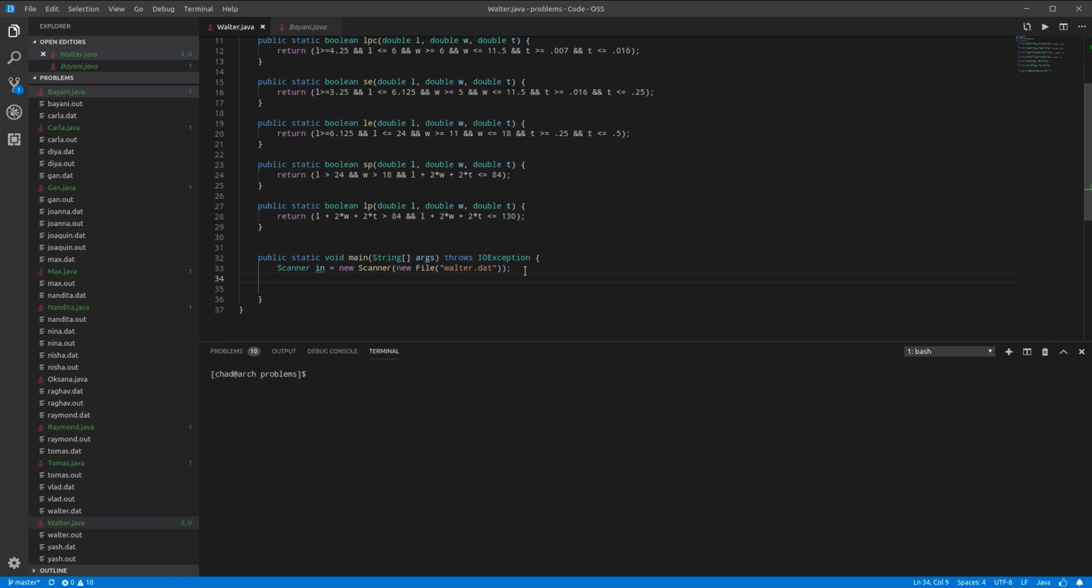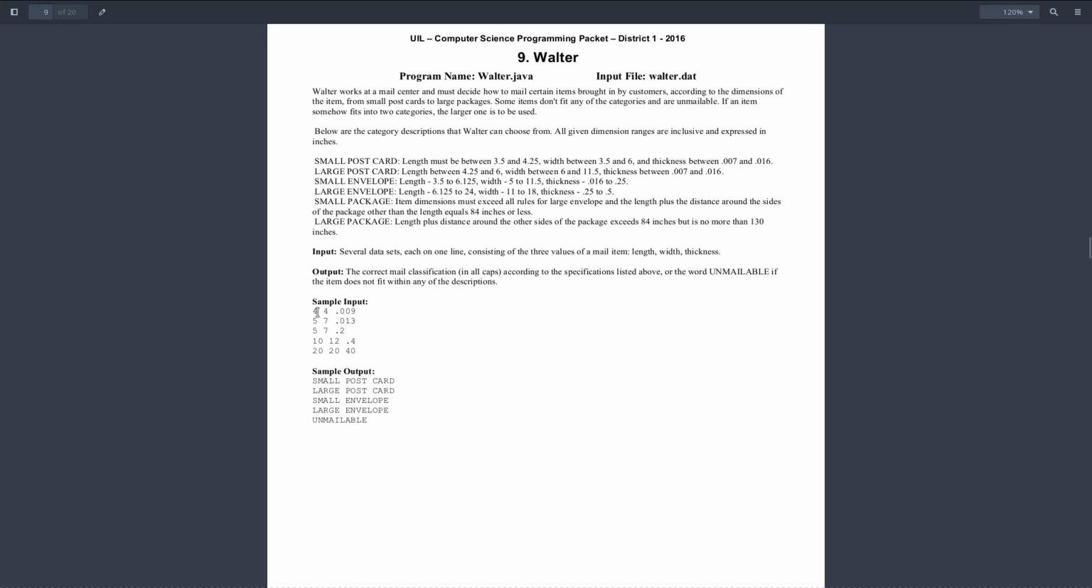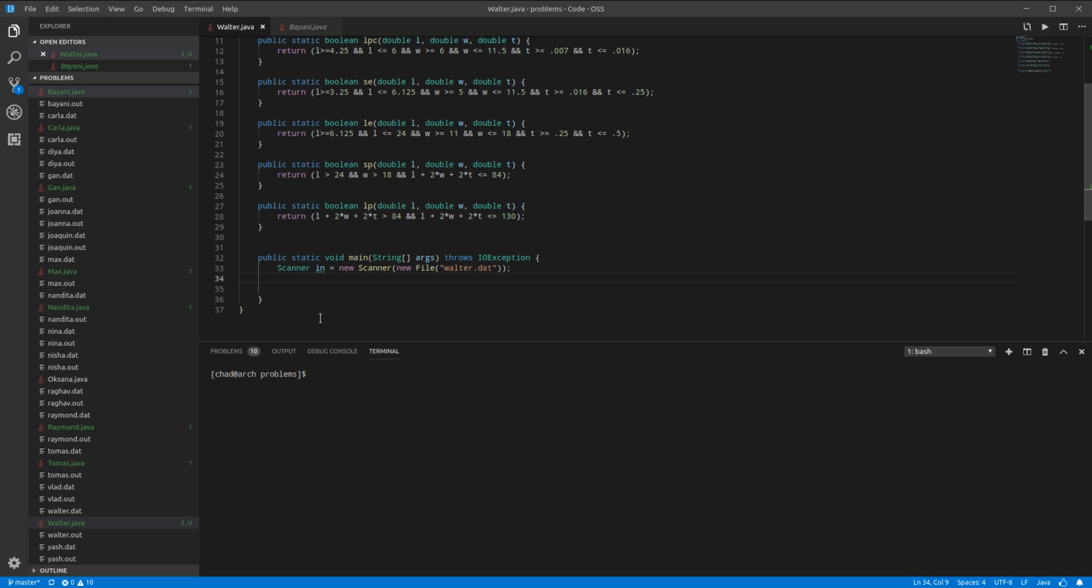Okay, so now we've done all the hard work. So now it's a matter of reading in the numbers and figuring out what kind of package they are. So if we look at the problem again, the input we're going to have is going to be 3 values: item length, width, and thickness. Now in the examples, the length and width both look like integers, but it doesn't say they have to be. So I'm going to go ahead and read those in as doubles just in case.